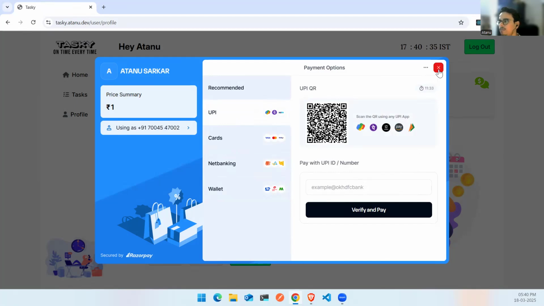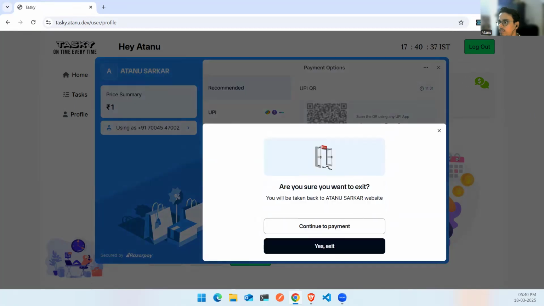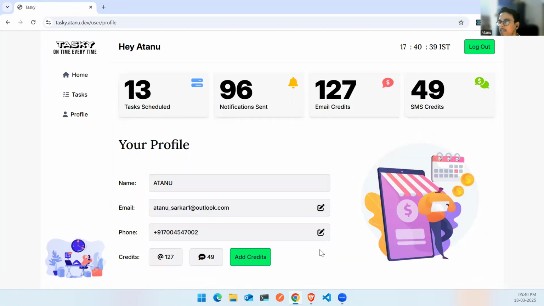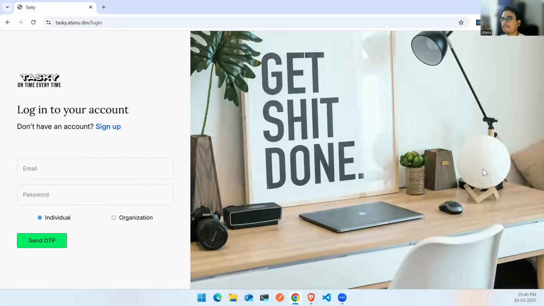But for now, let me just go away from here. I exit. And so that is the flow for individual users. So for logging out, they just need to click log out and voila. Now let me go to the organization.